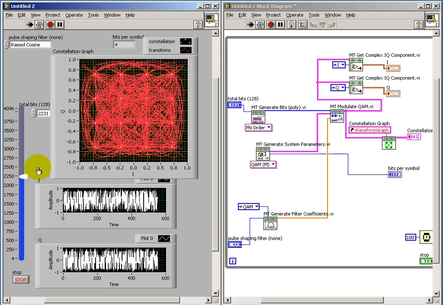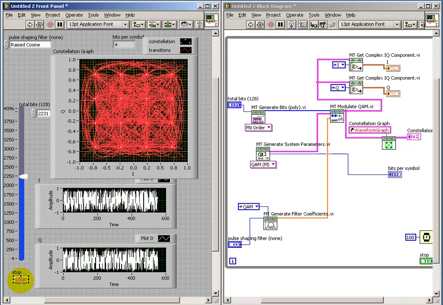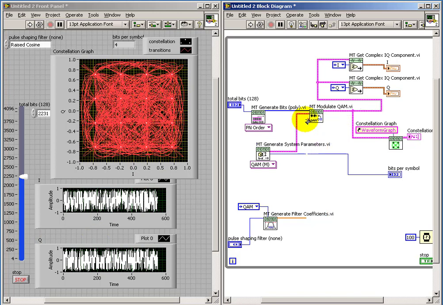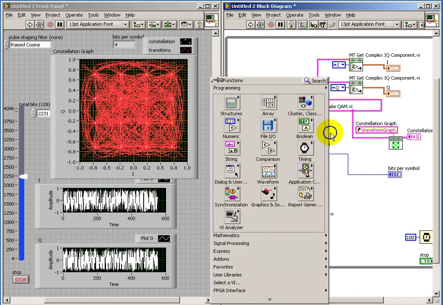I should point out that we have a specific sequence of bits here. If you wanted to adjust the sequencing of the bits, you can actually manipulate a seed parameter on that generate bits sub-VI, and that way you can get different sequences.